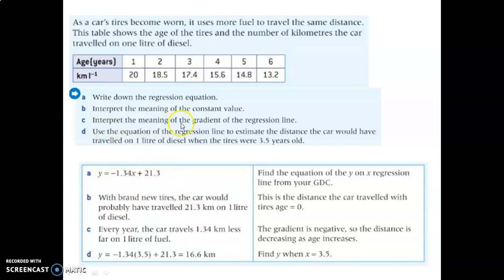And then interpreting the meaning of the gradient, well, the gradient is the slope, and the slope is change in y in relation to change in x. So it's how much every year the car travels 1.34 kilometers less on each liter of fuel. So here's our slope of negative 1.34. So again, every year, the amount of kilometers we can get goes down by 1.34. And finally, using the model to find a value, we use it like this.